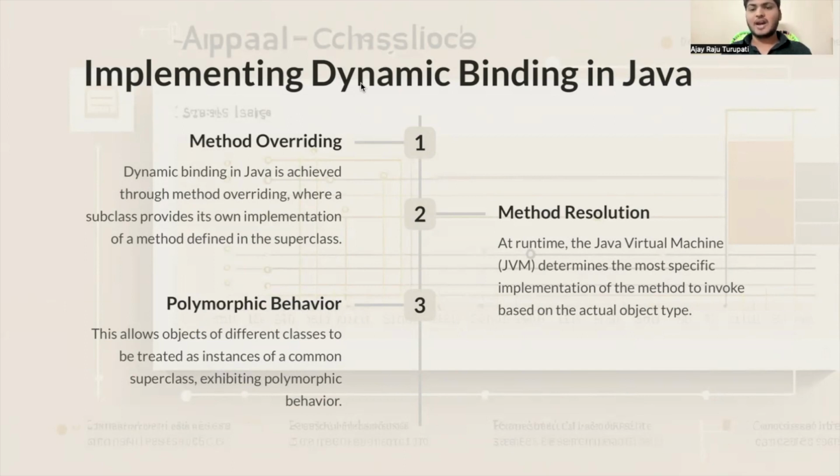Method resolution. At runtime, the Java virtual machine determines the most specific implementation of the method to invoke based on the actual object type. Polymorphic behavior. This allows objects of different classes to be treated as instances of a common superclass, exhibiting polymorphic behavior.